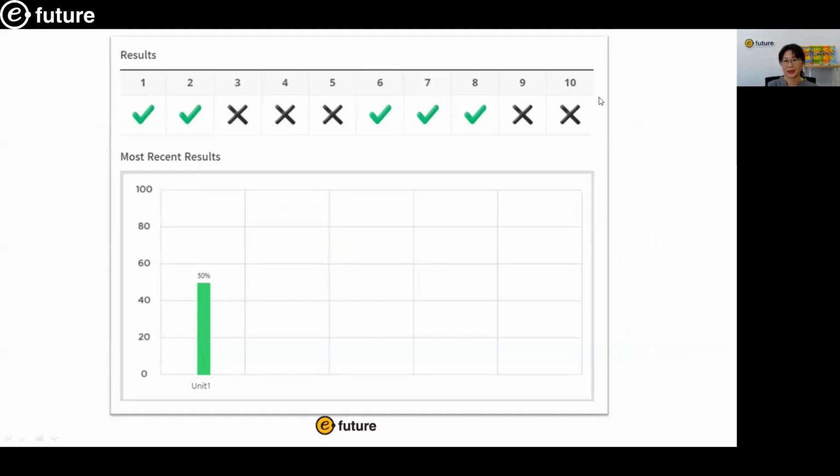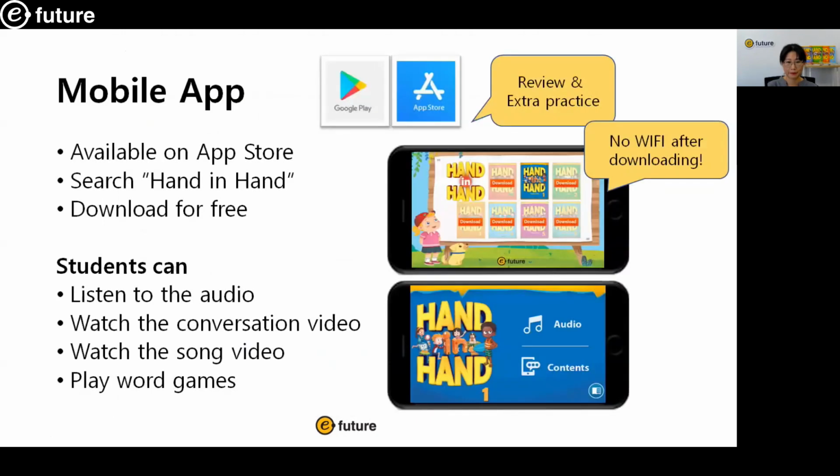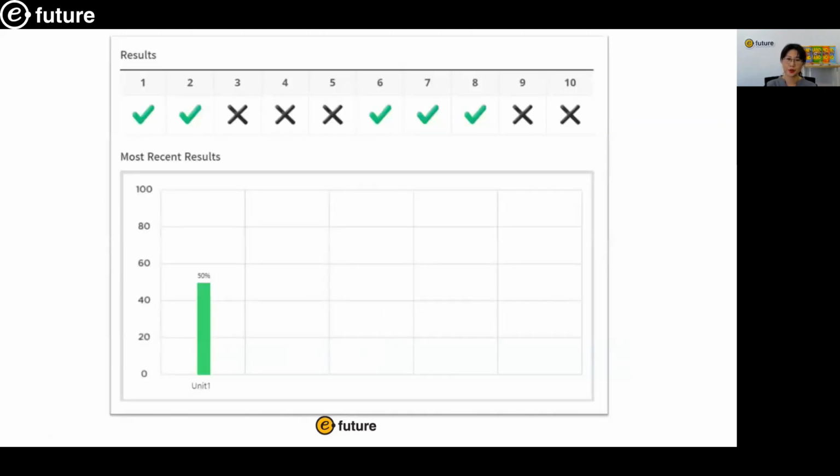There are 10 questions. I have number 1, 2, 6, 7, 8 correct. And these are all wrong answers. So you can go back and do these wrong answers. And you get the graph. Unit 1, Unit 2, Unit 3. So you can compare the progress. But in order to do this, students need a computer and the internet.